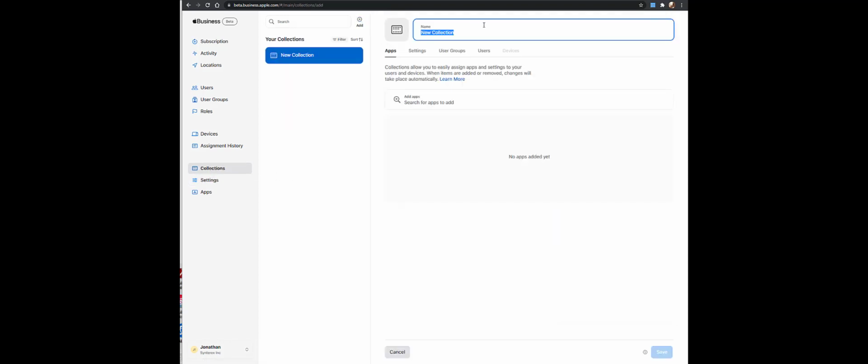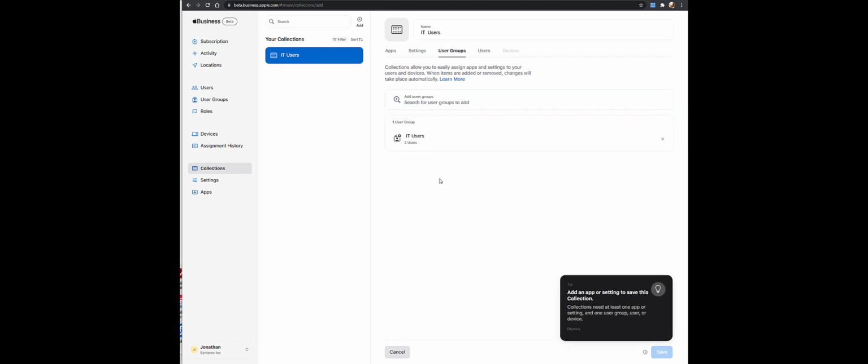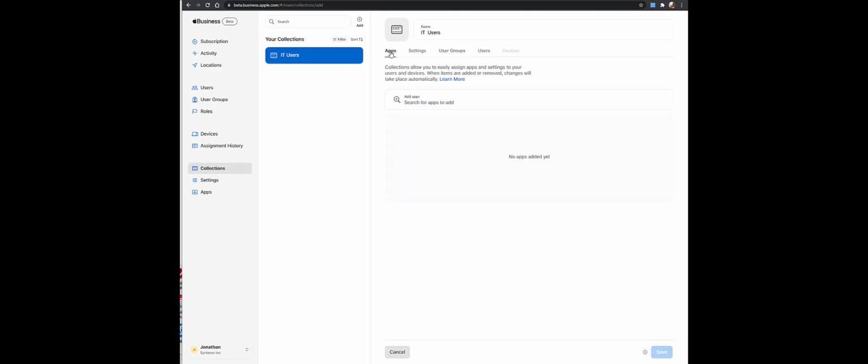So I'm gonna add, we're gonna call this IT users. So the first thing I'll do is I'm gonna go in and I'm gonna add a user group. Let's add our IT users user group. Notice it's got a really nice looking visual UI, which is kind of nice. So now we're gonna go back to apps.